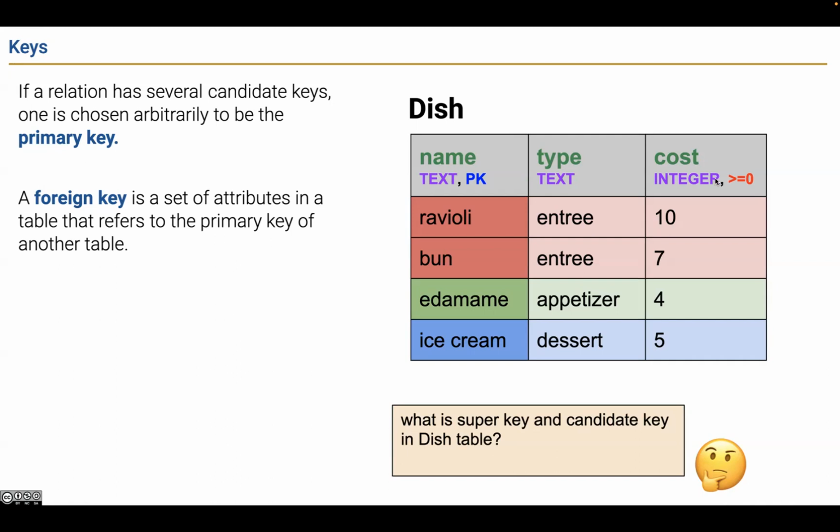Okay, so a super key just has to contain one candidate key, basically. Yeah, that's what I'm saying. So type by itself cannot be a super key, but type combined with one of the others could be. And name or cost, since they're both candidate keys, each one by itself could be a super key. Basically any combination that contains one of the candidate keys is a super key. Yes, that's right. Got it.